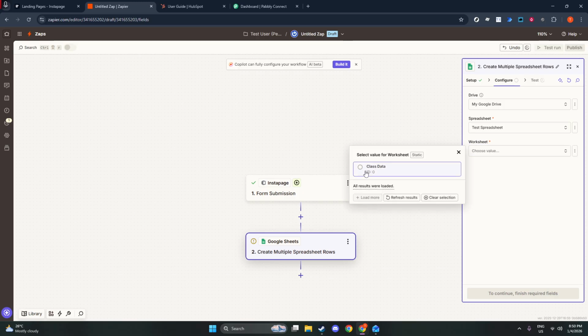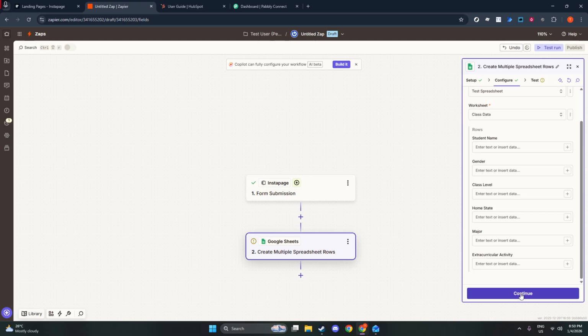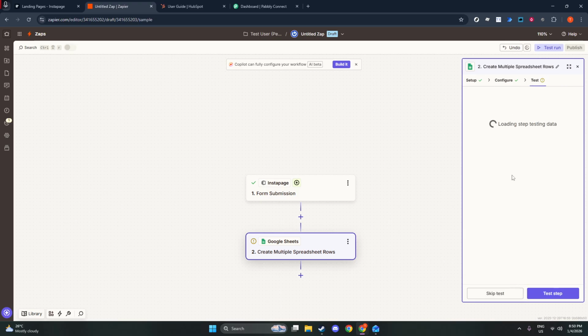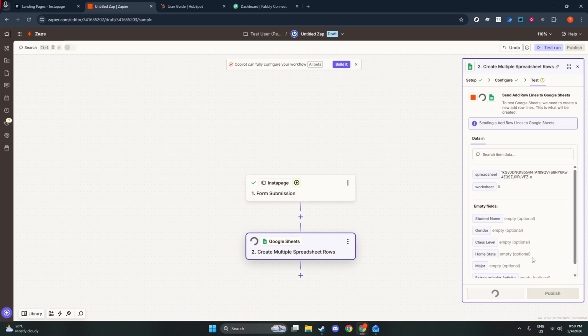Run a test to confirm data flows correctly. Check your destination app to make sure the sample appears the way you expect. If everything looks good, turn your Zap on. From this point forward, any new Instapage form submission will trigger the automation and send the data to your chosen app.